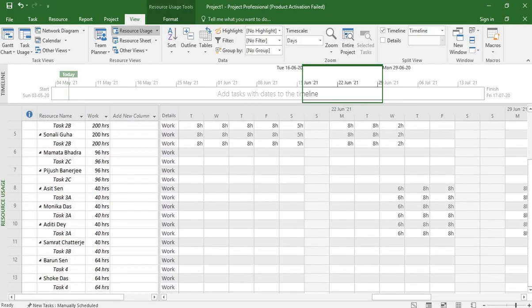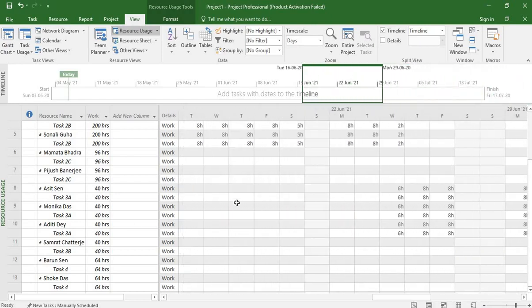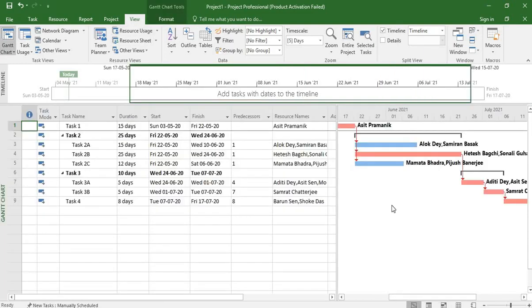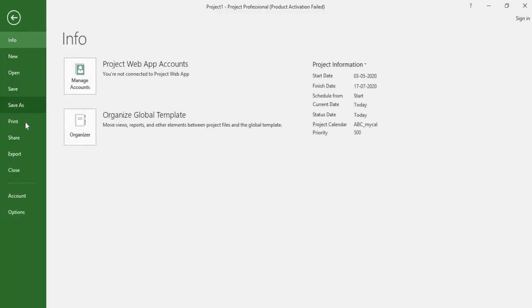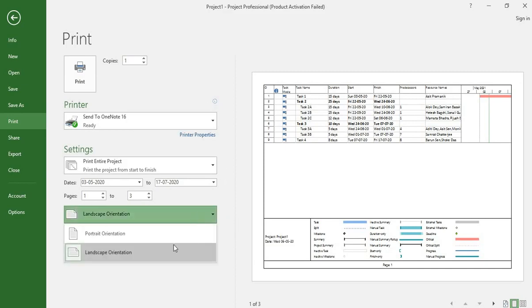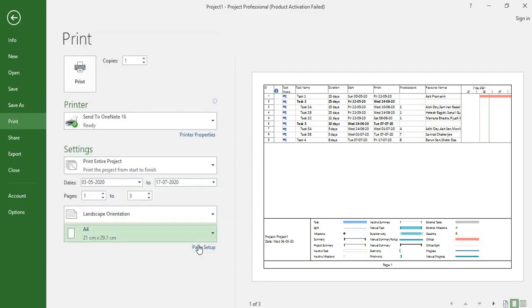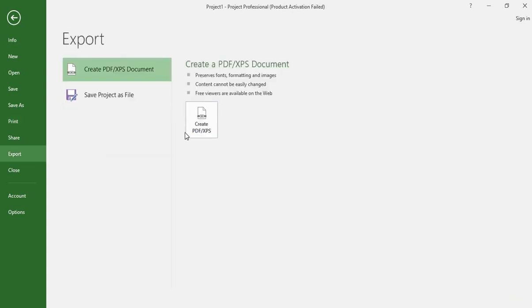If we want to print any of these views as PDF, say we want to print the Gantt chart in PDF format, we simply need to go to the Gantt chart view, then click on File and then click on Print option. Under the Print option, we need to select the appropriate orientation and format under the Page Setup option. And after that, we need to go to Export option and simply click on this Create PDF or XPS option. Get this view out in the form of PDF.